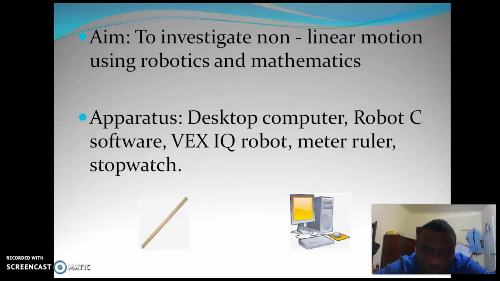One example of using robotics in the teaching and learning experience is an activity like this. In many syllabi in the Caribbean and around the world, students normally investigate motion. Motion can be linear and motion can be nonlinear. To investigate nonlinear motion using robotics and mathematics, the robot would be the tool. We'll download an algorithm into the robot, and the algorithm would allow the motors to spin at varying speeds. By spinning at varying speeds, the robot would be accelerating. So the motion will not be constant velocity but rather varying velocity.